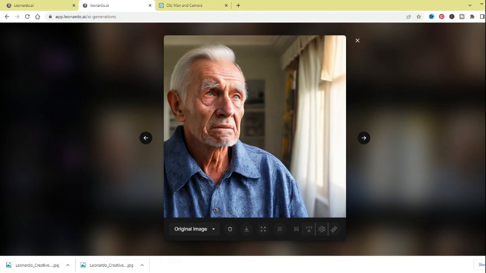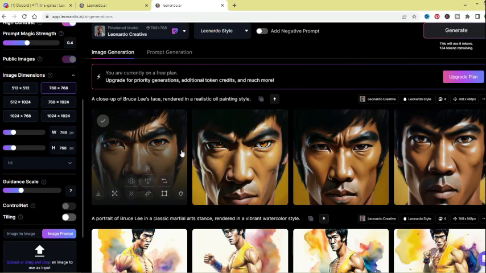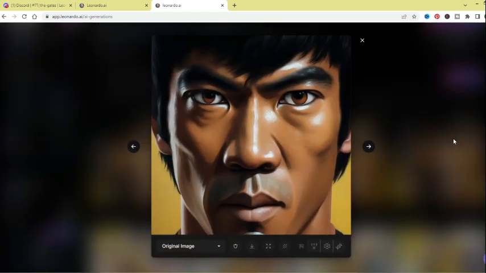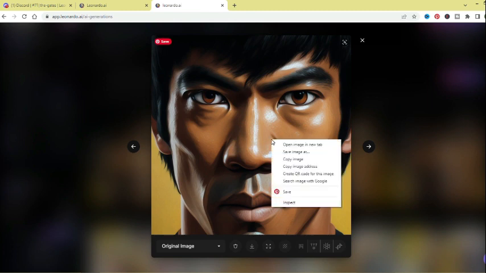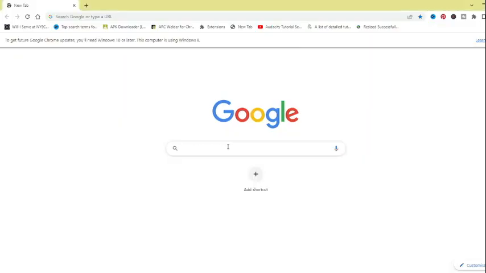Let me also show you another one that I actually generated. So these are some of the AI image generations using a prompt. I'm going to show you how to do that, and also I will show you how you can use ChatGPT in order to generate one or two prompts. So without much ado, let's get started.